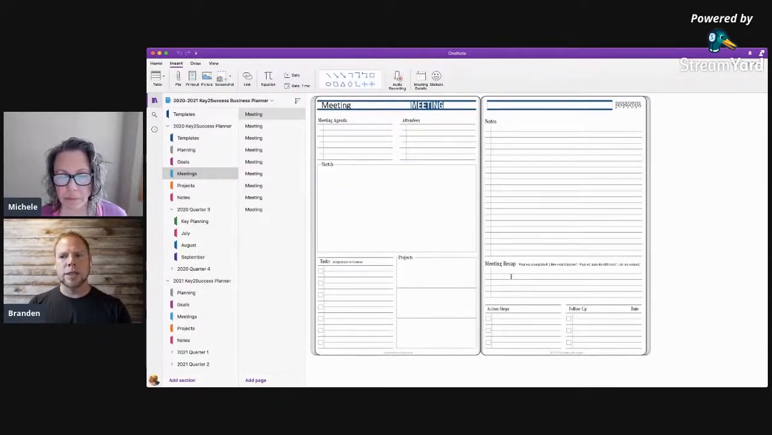And if it wasn't, how do I better improve that the next time we have that meeting? These are a spot for individual action steps for myself, as well as follow-ups. Do I need to follow up to have another meeting? Is there another department or individual that I need to connect with? Maybe it's a partner or a vendor. It's a space to really indicate that.